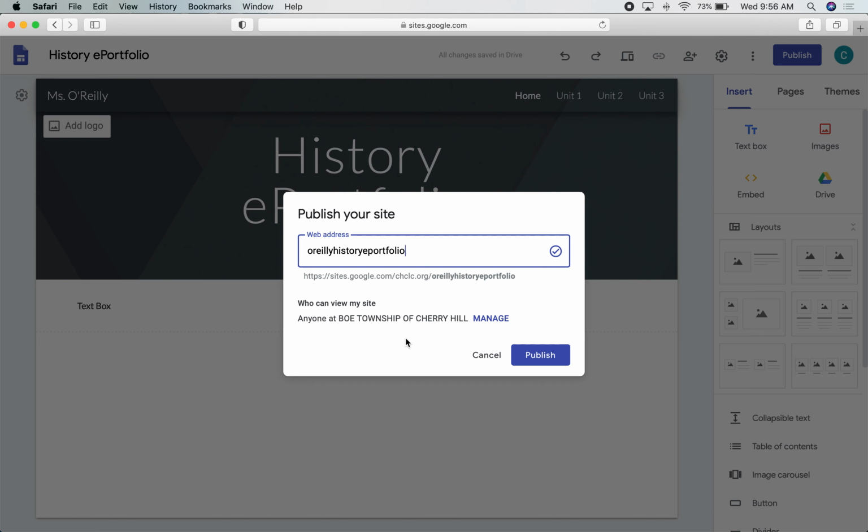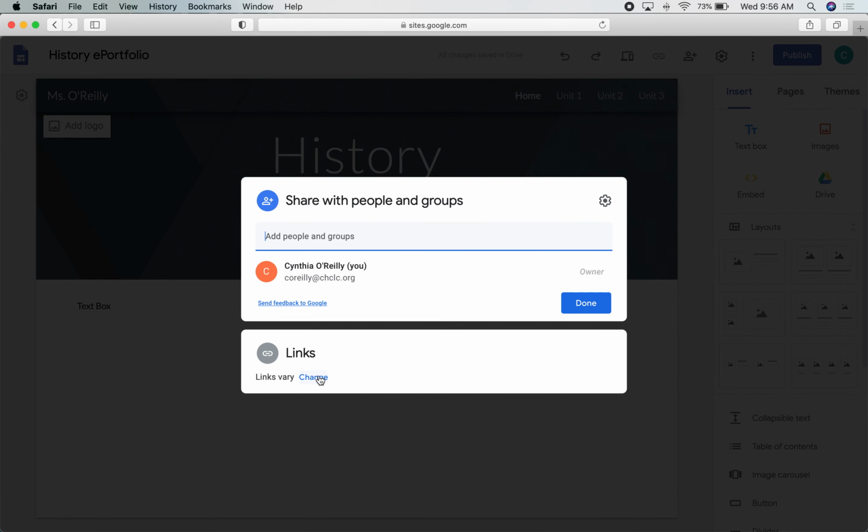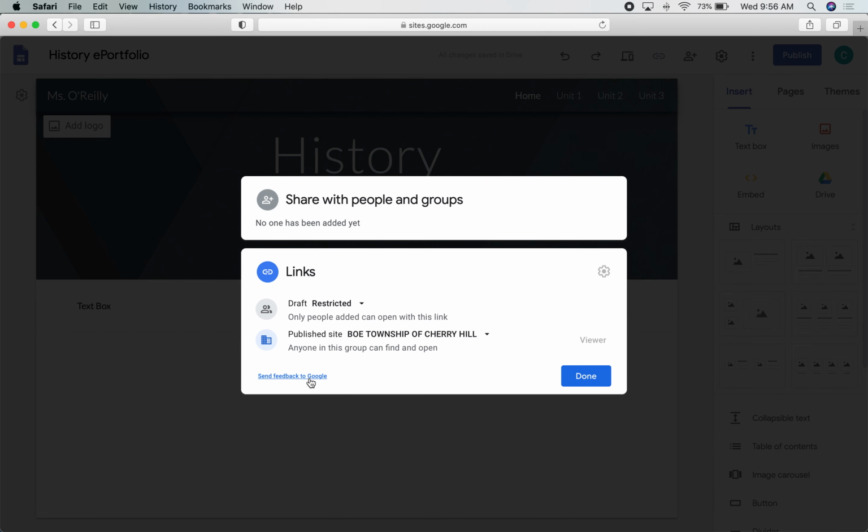And then you want to look down here. Again, this is going to be important because this will be who has access to actually view your published site. If we go here to manage, you can change it. Adding names here means that there will be other people who are able to edit your site, which is a useful tool if it's a site that more than one person is collaborating on. However, for this project, it's going to be an ePortfolio, so it will be just you who's the editor of this site. But down here for links, we want to click on change.